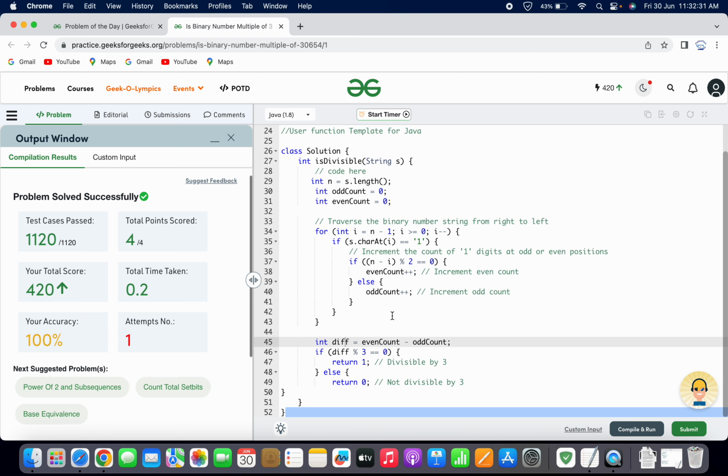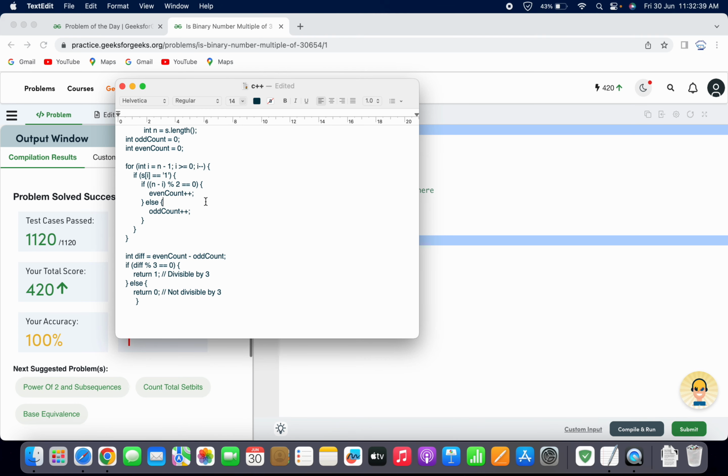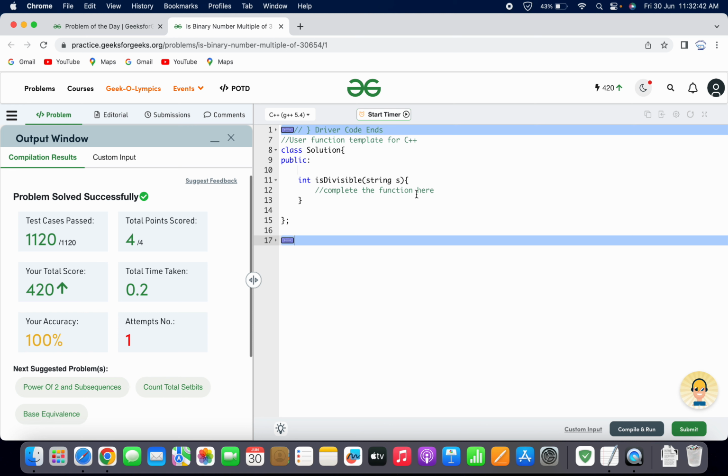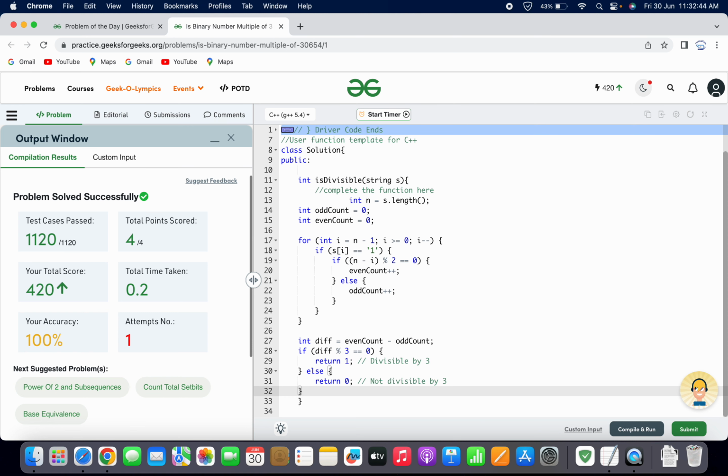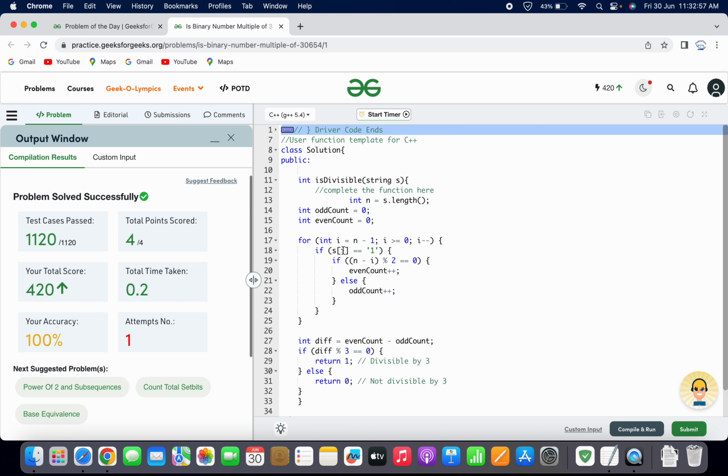Okay, so this was a Java solution. I have even prepared a C++ solution. The logic is completely the same. Here we do not have any significant difference between the solutions. Only the way we access the characters in a string differs. In Java we use the charAt function, and in C++ we can directly access it in the form of an array. So there is only a syntactical difference between Java and C++, else the logic is completely the same. So this is the C++ solution.